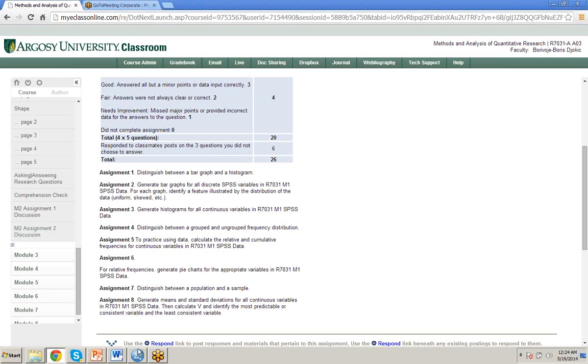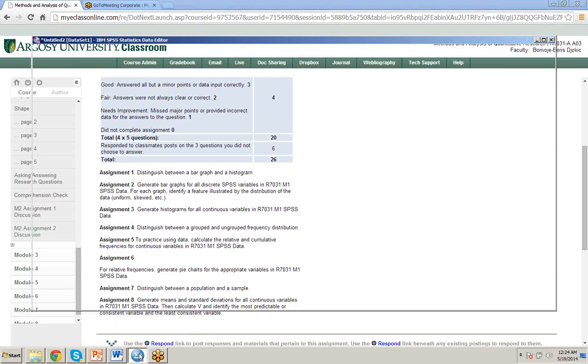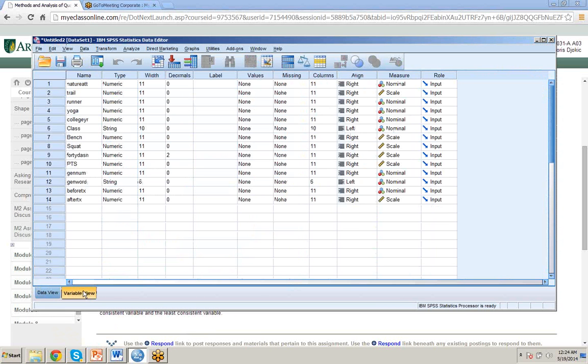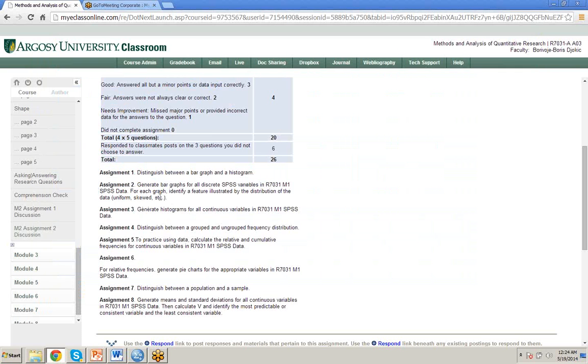Now, what we need to do is look at the SPSS data and peek at the variable view to see which of them are numeric. They can go with histograms, and nominal ones can only have frequencies. And here we said generate bar graphs for all discrete SPSS variables. Okay, bar graph. So we're going to do this.